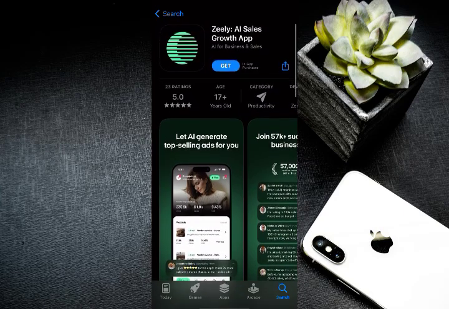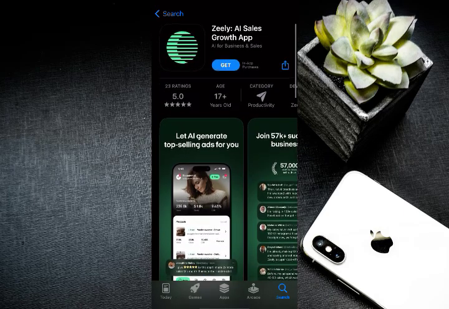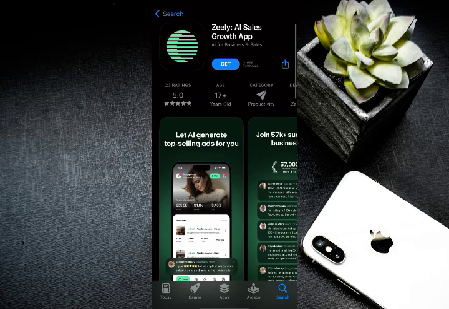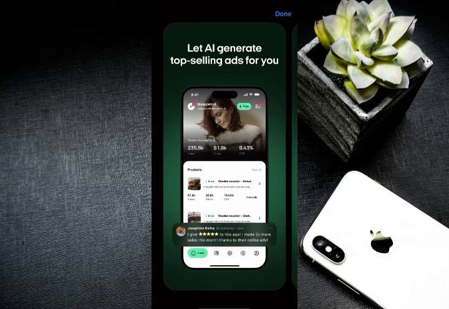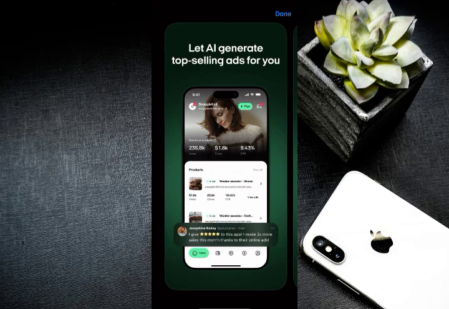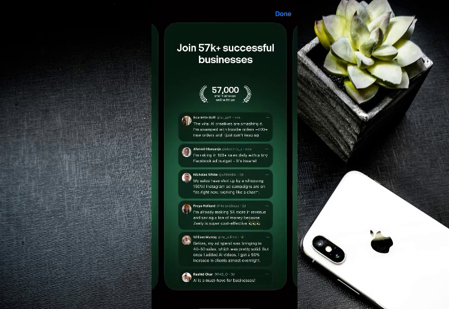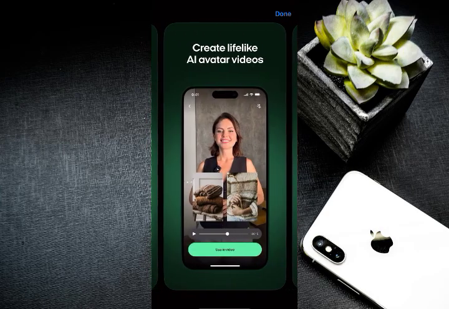So if you want a custom message for the CTA, some Zeely plans allow you to edit the button text manually, so you can create more personalized calls to action. The CTA button automatically links to your product page, landing page, or the URL you provided during the setup, so no coding or technical adjustments are needed.